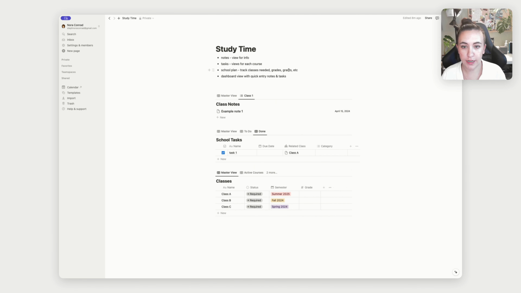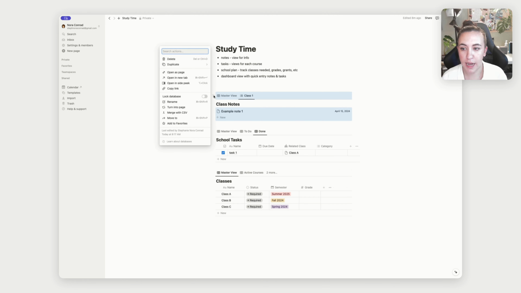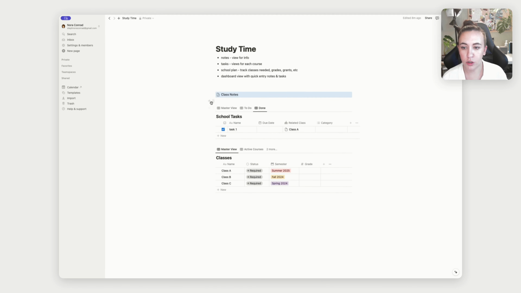Let's see, grades, grants. So maybe we could have just like a finance section for some notes on finances. I think I'm just going to add that to the dashboard view as quick reference notes, maybe like a meeting notes kind of thing. And that way when I meet with advisors or whoever, or if I'm planning financial stuff, I have a place to put that that's not in the class notes database. Okay, so we have all of these set up. Now I'm going to turn each of them into a page.